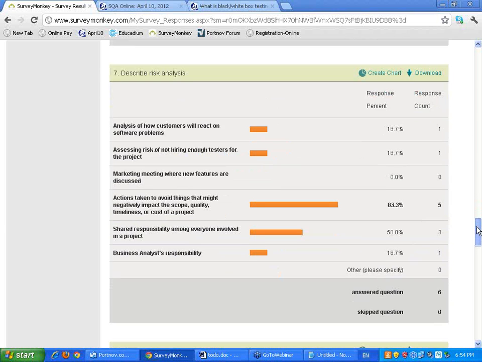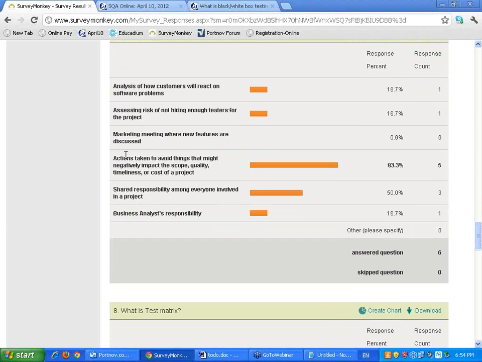Describe risk analysis. Well, here is the answer, and you've done a pretty good job here. So, actions taken to avoid things that might negatively impact the scope, quality, timeliness, or cost of a project. True. Shared responsibility among everyone. Okay, we have 50% here, but again, it is true as well.